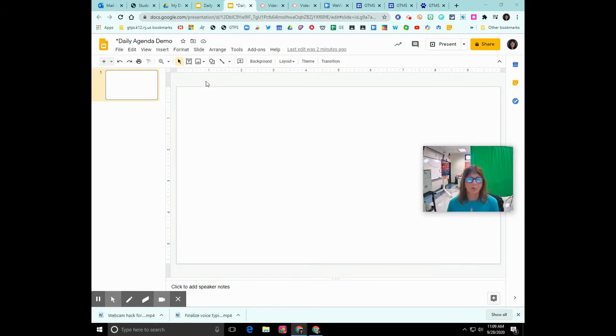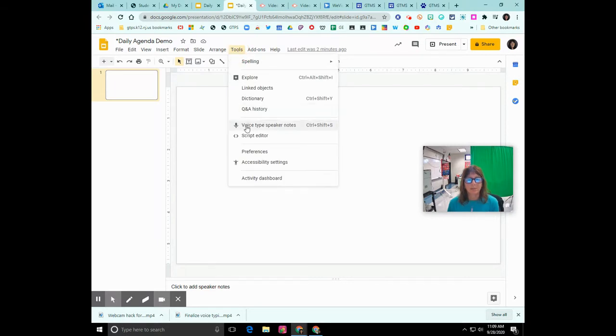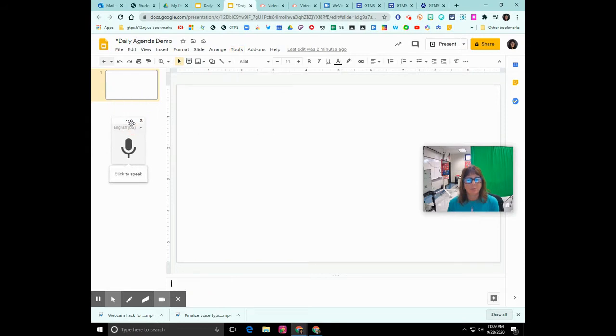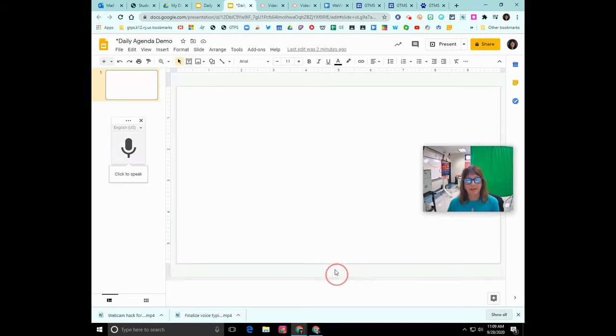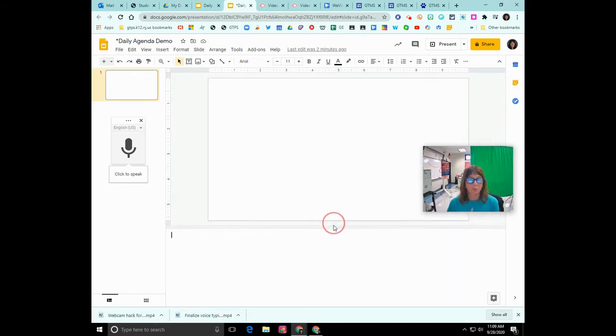And the first thing that I want you to notice is the Tools menu. If you click on the Tools menu, you're going to be able to see an option called Voice Type Speaker Notes. And you're going to notice here that the microphone showed up in the margin. When I enable the voice type-in, it's going to transcribe my words into the speaker notes. The speaker notes is actually at the bottom of the slide, so you can adjust that area so that it's bigger or smaller for your students.